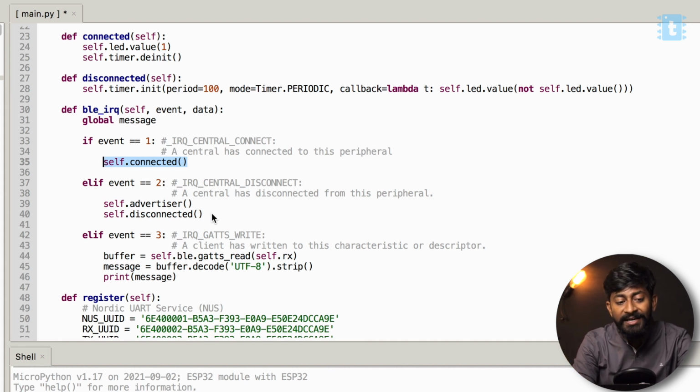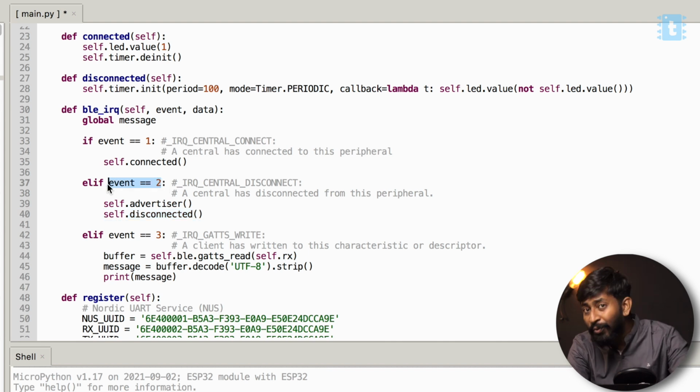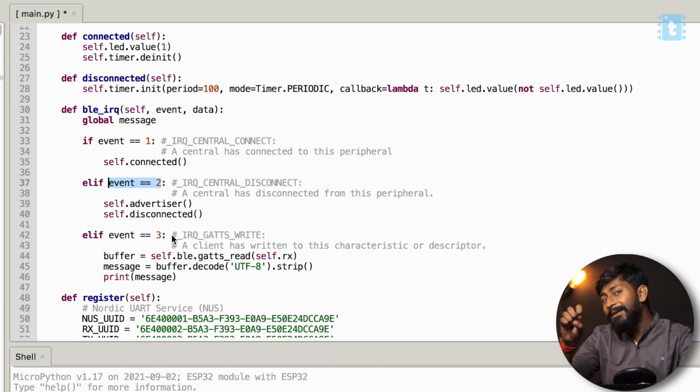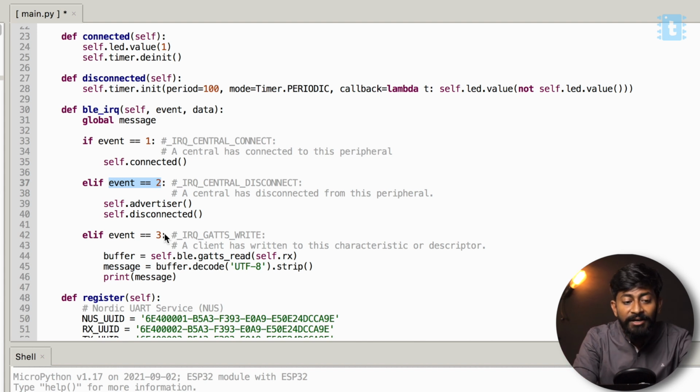Similarly, if the BLE device is disconnected from the ESP32 board, interrupt event 2 will trigger. And if we receive any message from other BLE devices, interrupt event 3 will occur. Okay, so connected and disconnected are pretty common. Let's discuss the third event, which is receiving the data.